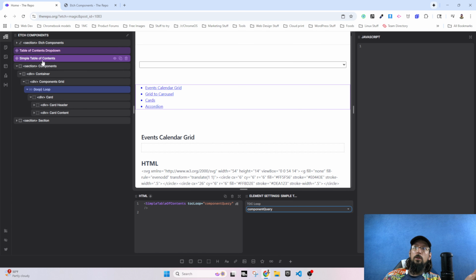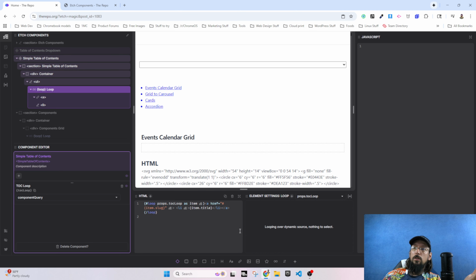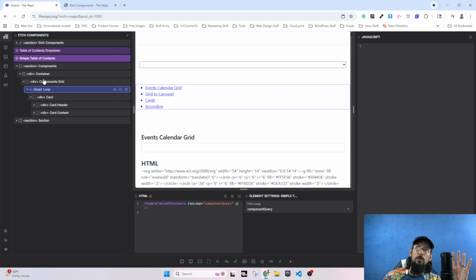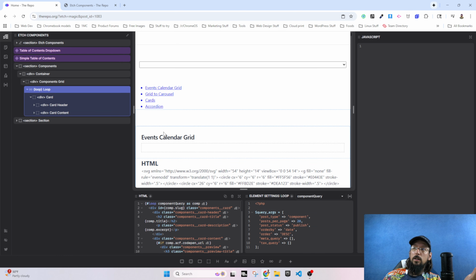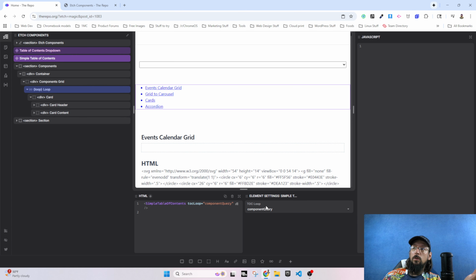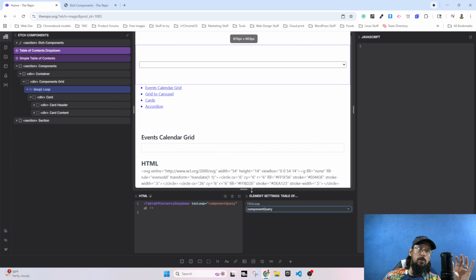So you don't have to mess with coming in here and choosing the right loop or typing it right here, whatever. All you do is add the component to your page and then just pick whichever loop, whatever content you're looping through. It's going to be the same loop as what you're using, right? So for me, this loop down here, it's a component query loop. So that's what I'm going to use for this one, component query. Same for this. I'm going to put it back. So that just makes it a little bit easier for you.